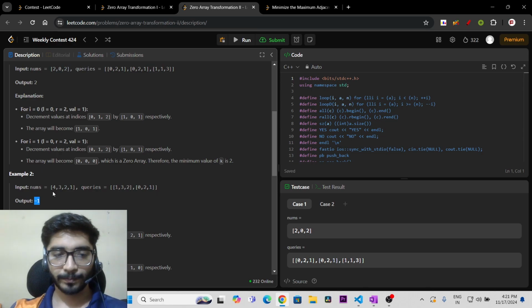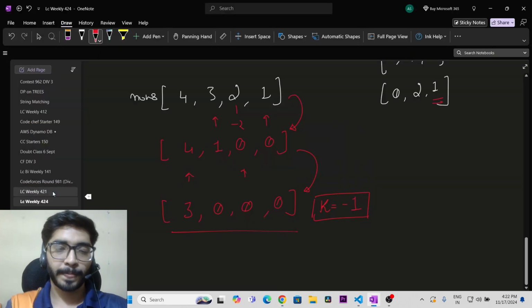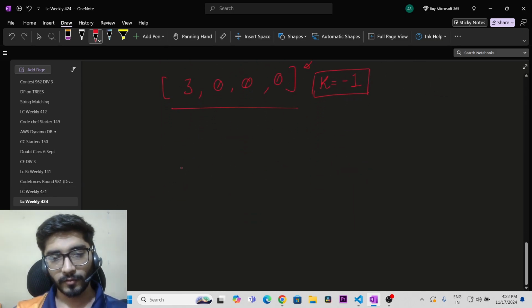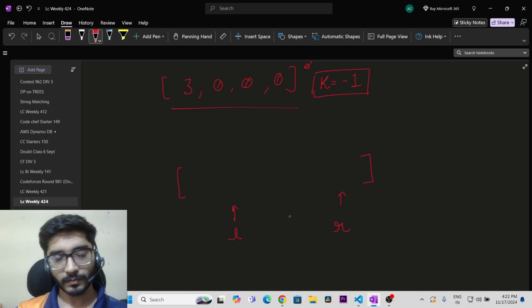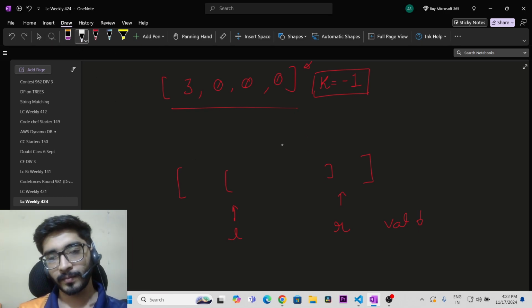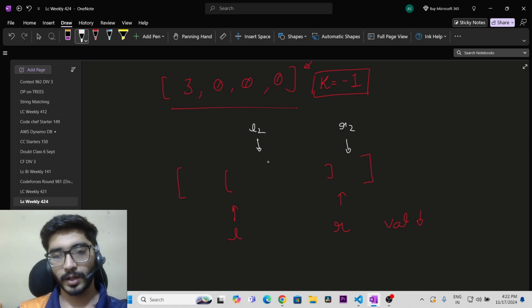So this is how we have to perform the query. So if we see, within every query what do we have to do? If I am given an array and I have two end points, this is basically L, this is basically the R. So what I can do is, within this region, I can decrement every value by some value. Cool. Similarly, if I have L2 and R2, then I can decrement my values within this range by val2.